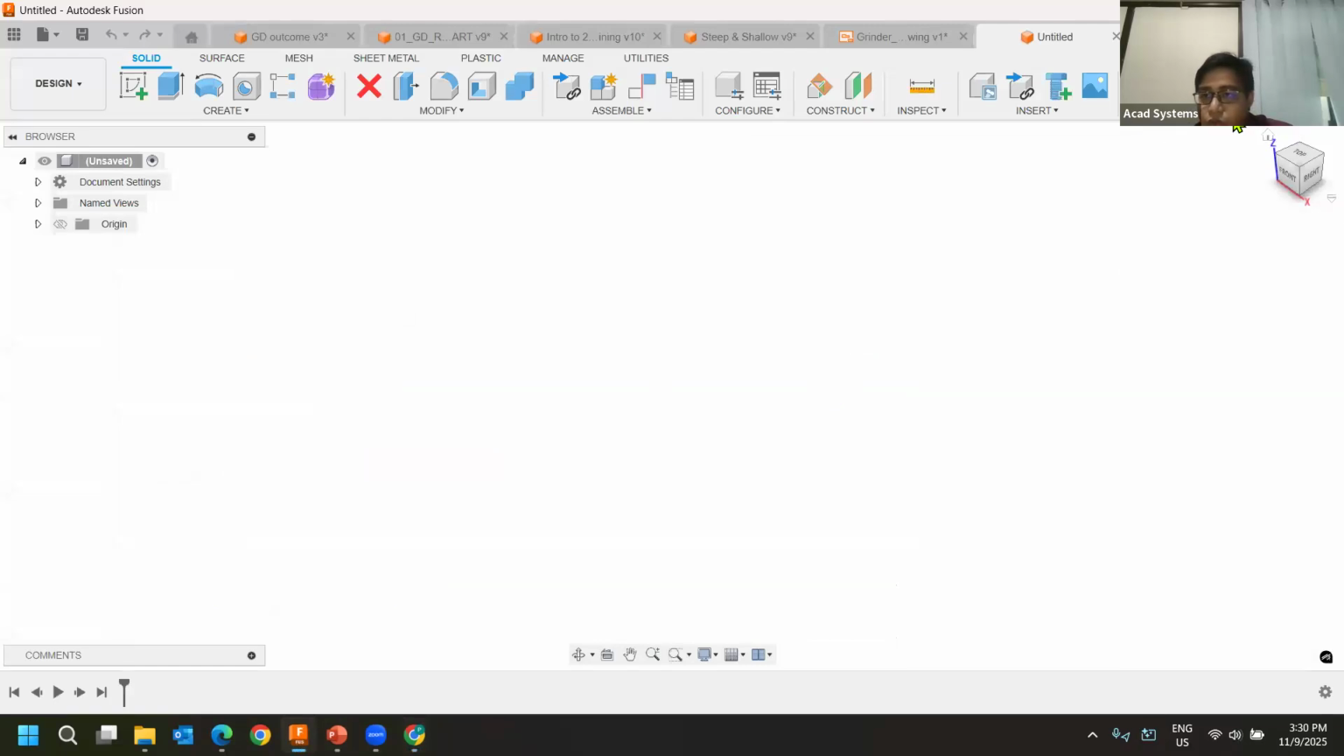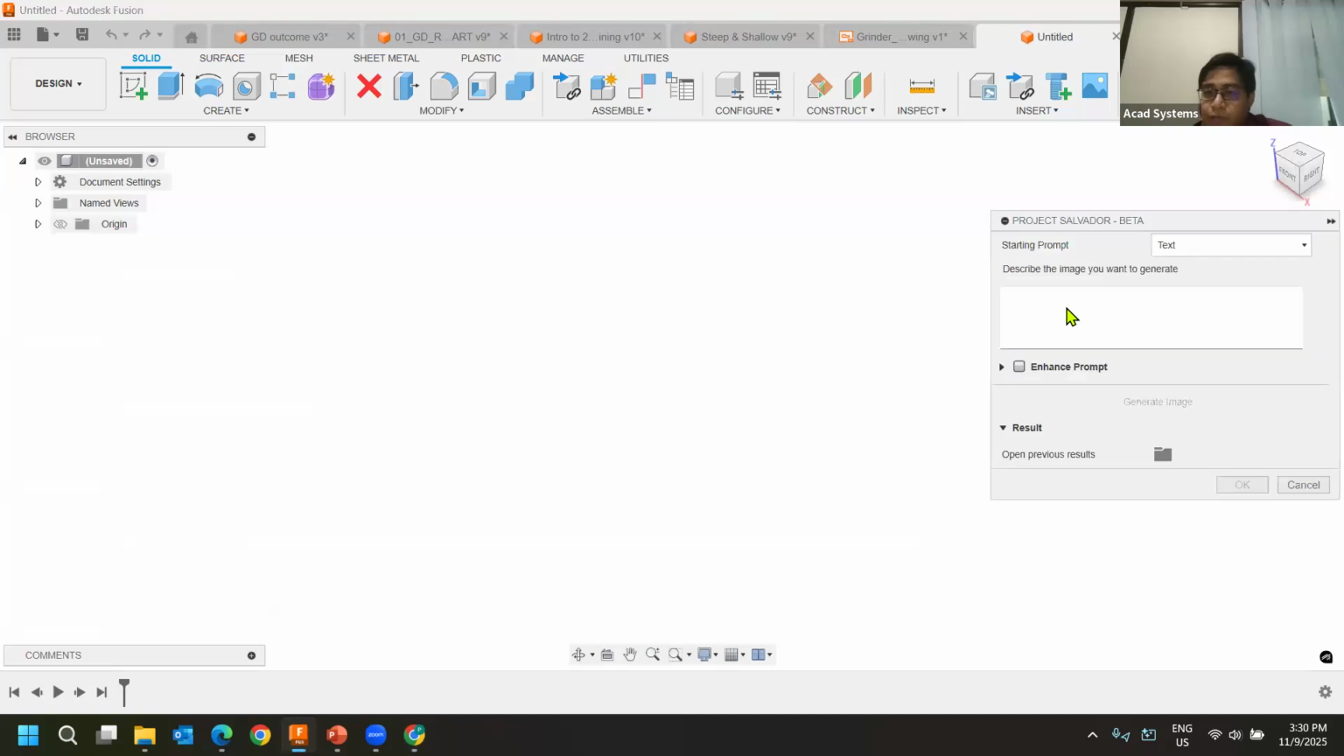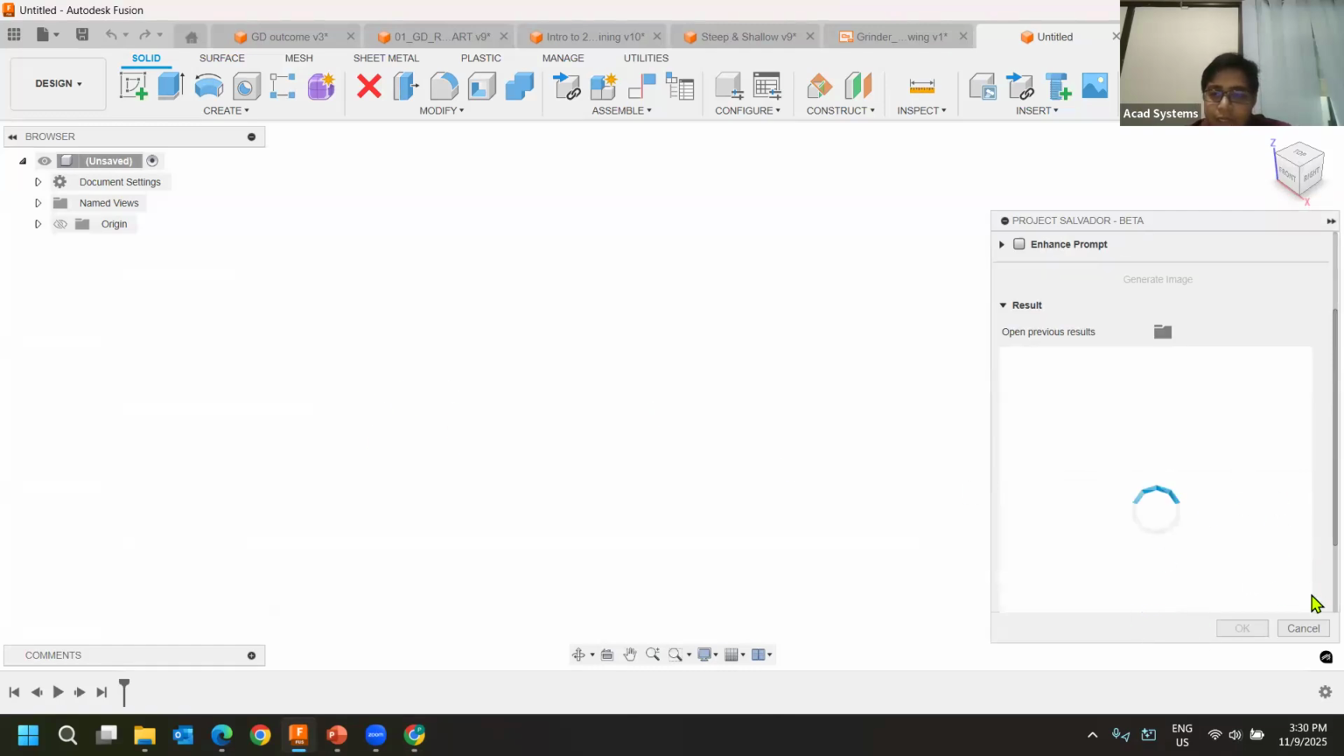I already have it installed, so you see a panel over here. Let's say I would like to create a pattern, a flower pattern, for example. I can put in some prompt, like a white flower line shape pattern, and I can generate an image. It will create an image for me, and I can add it over here. Normally you can use different types of AI to generate an image, but with Project Salvador you can directly generate inside of Fusion.